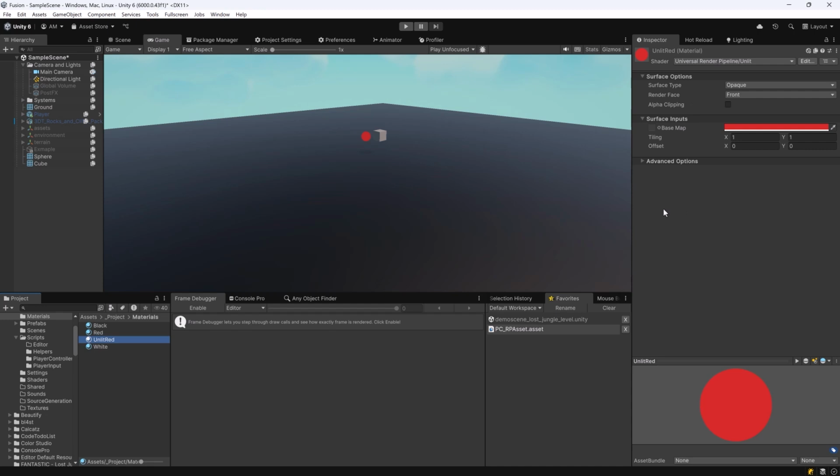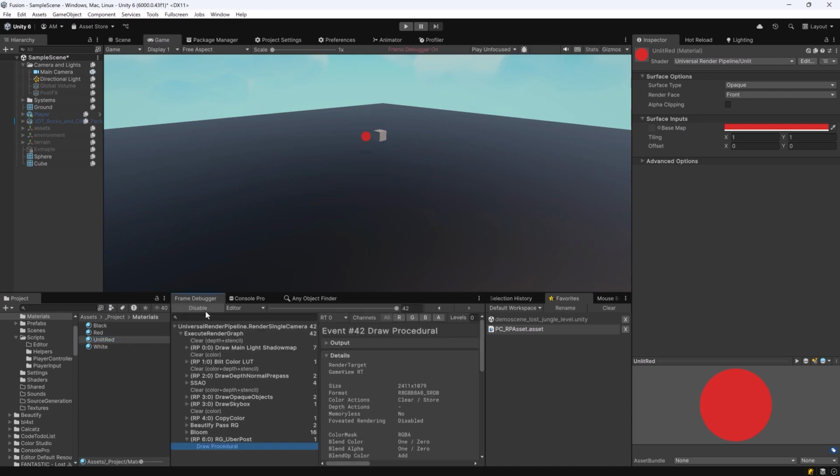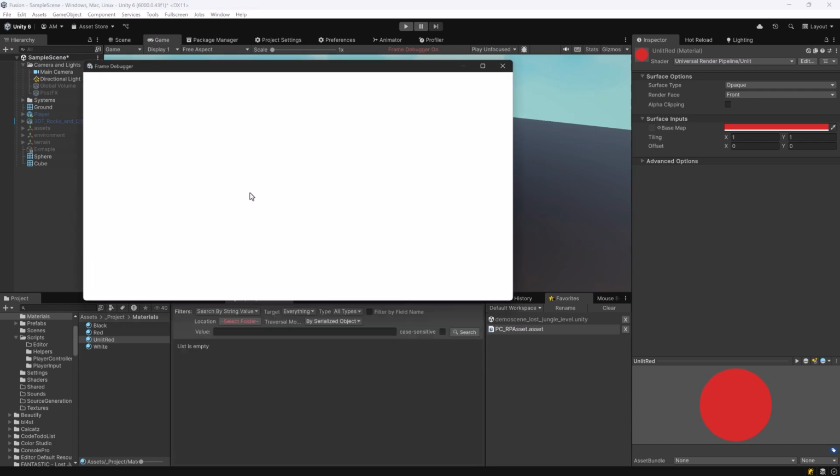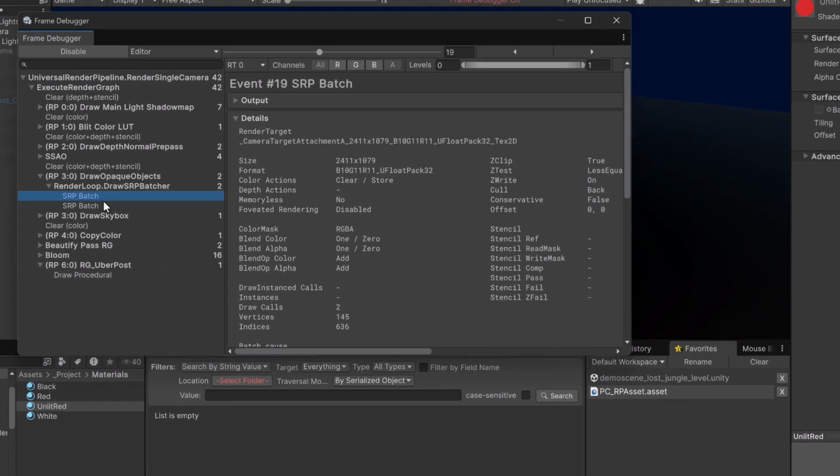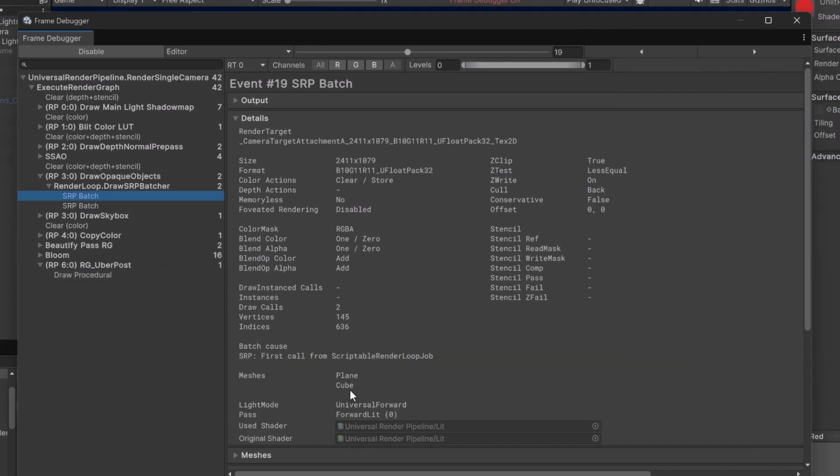Let's enable the frame debugger again. You don't have to be in play mode to enable the frame debugger. The objects are already being rendered. If we open up the Draw Opaque Objects section again, we can see there are now two batches. Let's pull this tab out again and take a closer look. I'll select the first batch here, and we can see it looks exactly the same as before. It has the plane and the cube. You can also see just above it says there are two draw calls in this batch.